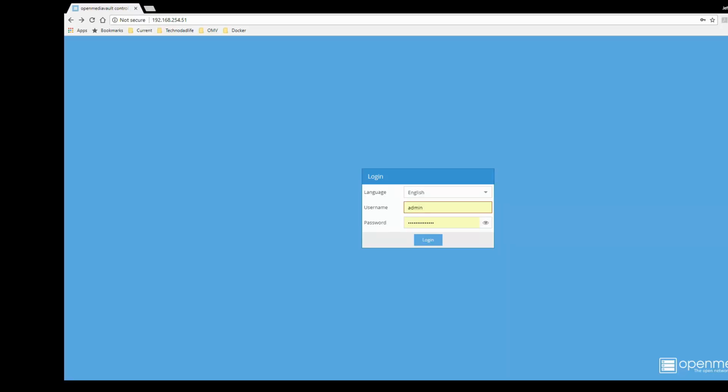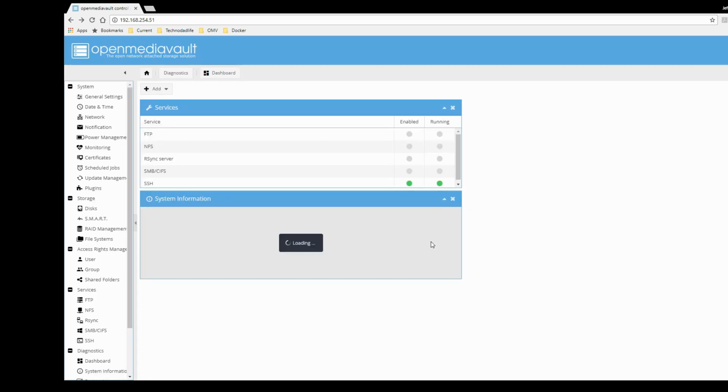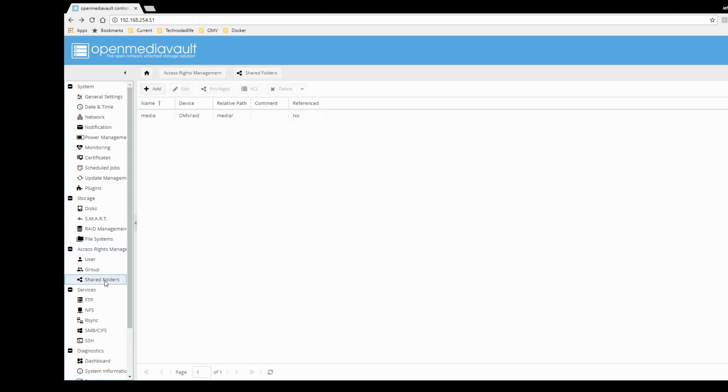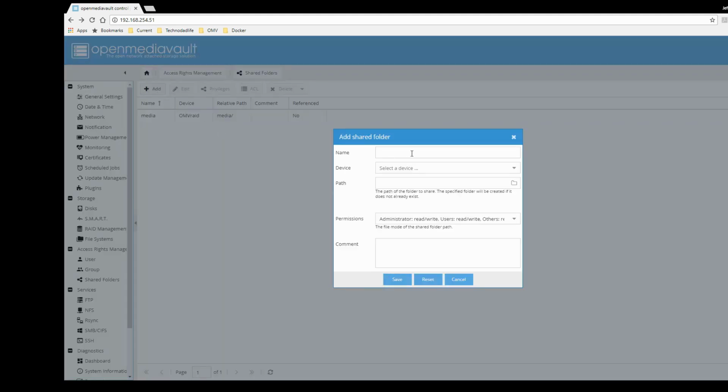So first thing we have to do is, of course, log into OpenMediaVault. And next we're going to go to shared folders. I already created one shared folder here, but we're going to add another. So we'll add that one in. So select a name for your folder. So the name we're going to put is documents.